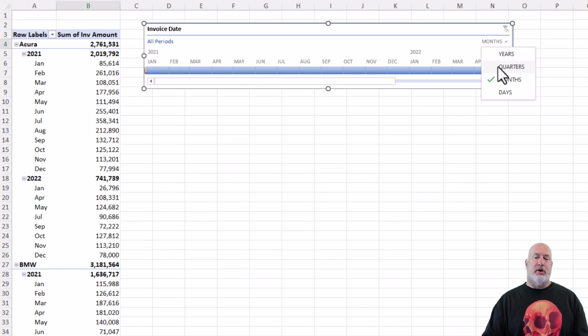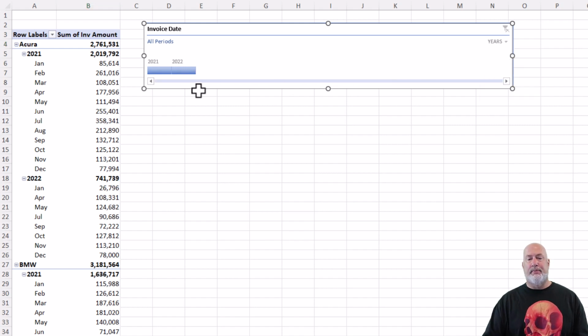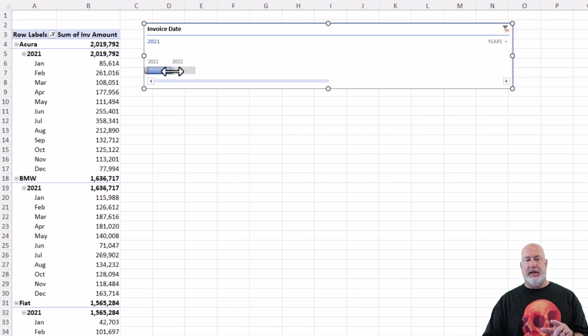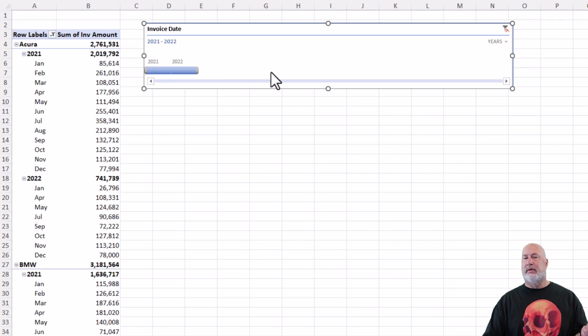Let's go ahead and start off with years. Keep this simple. There are the 2 years that I have. If I select 2022, watch my data change. That is my 2022 data for my car manufacturers and invoice amount by months. And there is 2021 right there. And you're saying, Chris, can you get both? Yeah, just pull that out.